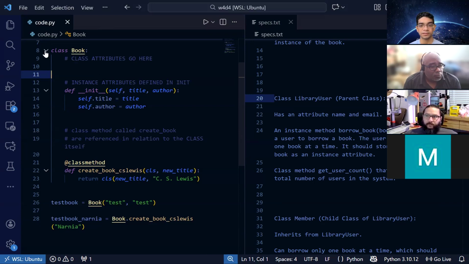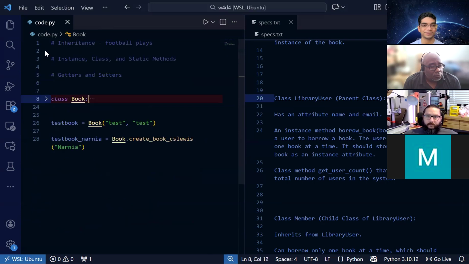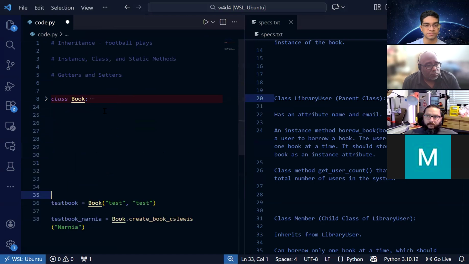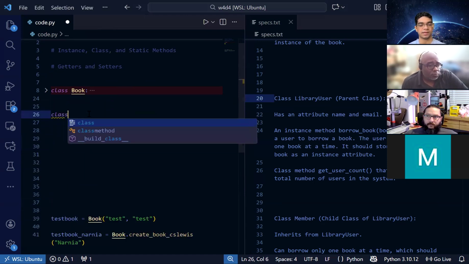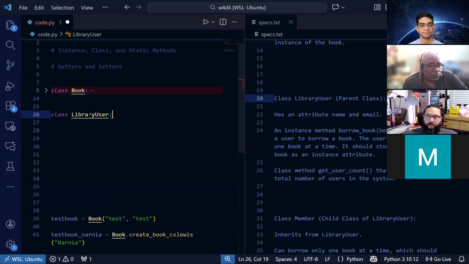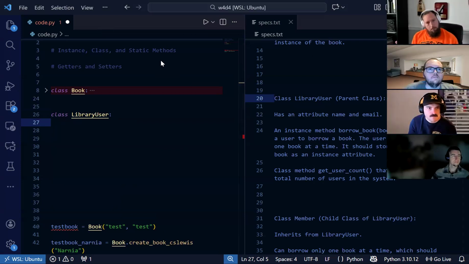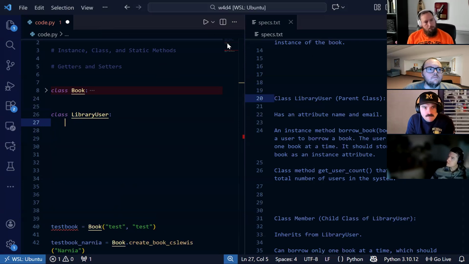Okay, so let's shelve the book class for now. We can keep our test books here just because, and let's start writing our library user class. All right, so let me hear from someone who I haven't heard from yet this morning. Thomas, where should we start with library user?